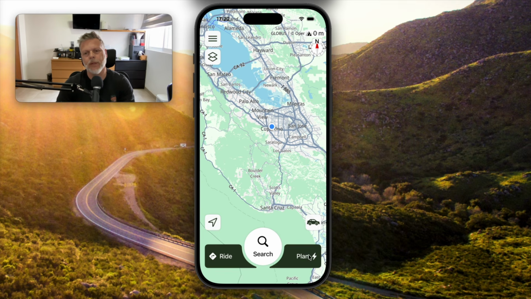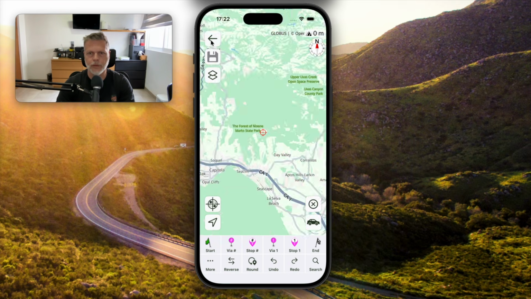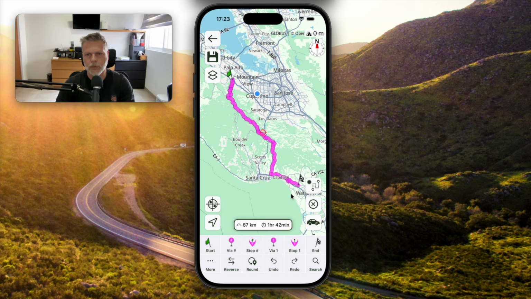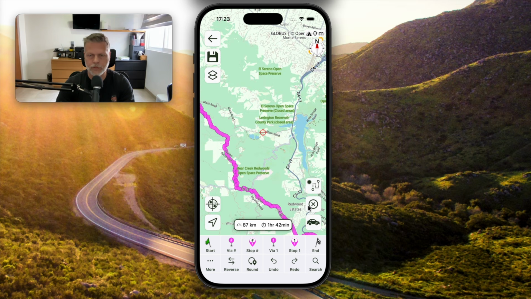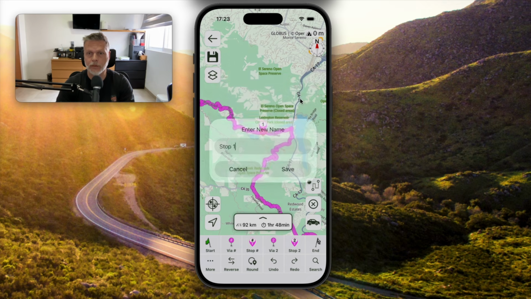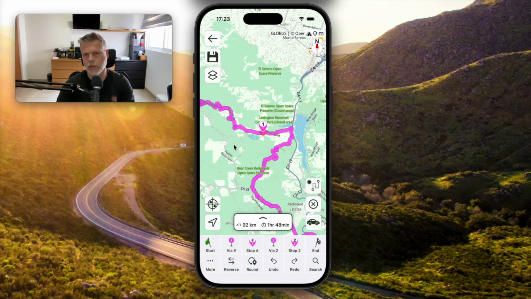Let me show you one more thing. Adding stops. Let's go from here to here. And we have a nice route, 87 kilometers, 1 hour 42 minutes. And now let's say you want to add a stop. Let's suppose there is a nice restaurant here. I can add a stop there. By default, it will get the name stop 1, but I can also edit the name and I say lunch stop, save. So that's my lunch stop.